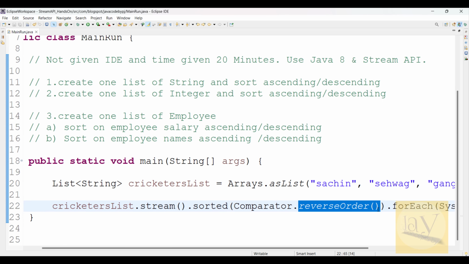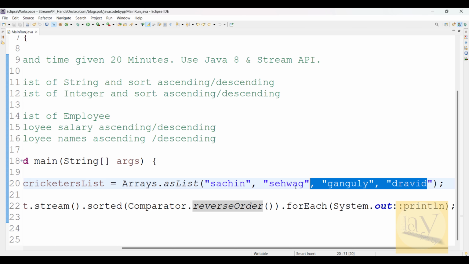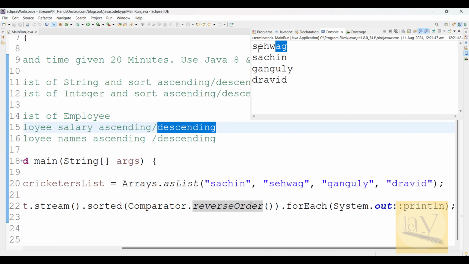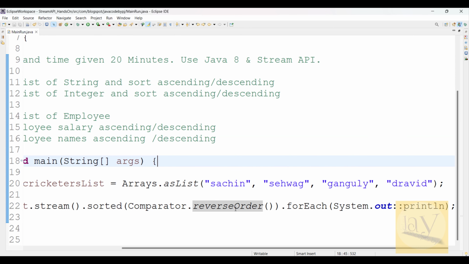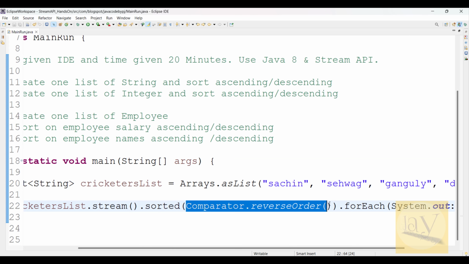Reverse order does not mean it will provide the list reversed. See, Dravid, Ganguly, it will not provide that. It will provide descending order, like Sehwag, Sachin, Ganguly, Dravid. Most of the people get confused with this method only. Okay, don't get confused. Reverse order means it is providing descending order only. Okay, clear? So we can use a number of ways, but here I'm going to use another way also.